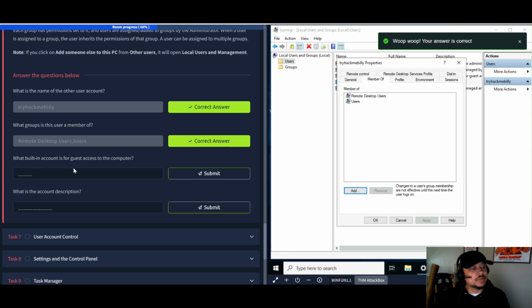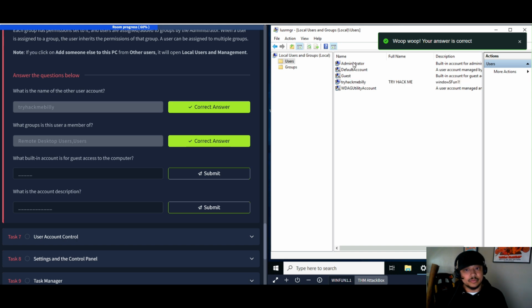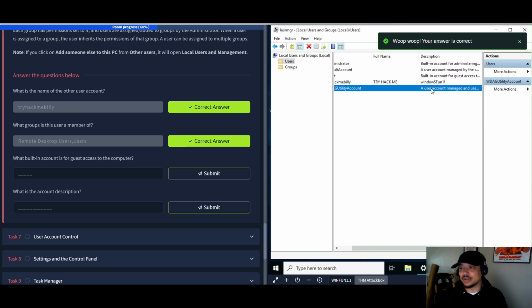All right. And what built-in account is for guest access to the computer? So we can close this window. We have our accounts right here in the Users folder. Is it going to be Administrator, the default account, the guest account, TryHackMe Billy, or WDAG? I'm forgetting what that acronym is. It's going to be a Windows something utility account. Actually, let's see what this is even for, because it does have a description right here. It is a user account managed and used by the system for Windows. It's cut off. That's probably Defender.